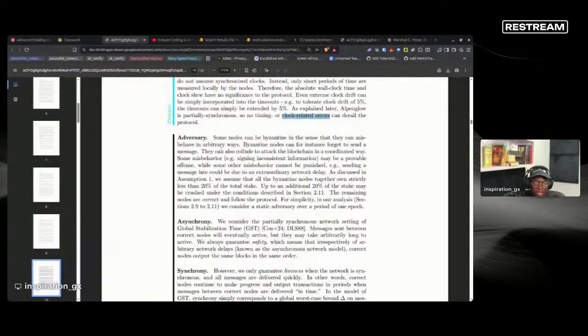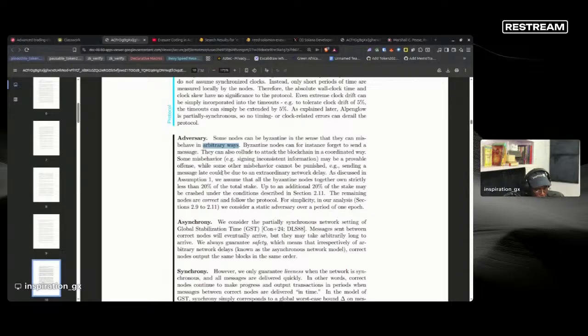Explaining what adversary means. Some nodes can be Byzantine in the sense that they can misbehave in arbitrary ways. A Byzantine node can, for instance, forget to send a message. They can also collude to attack the blockchain in a coordinated way. Some misbehavior, like signing inconsistent information, may be a provable offense, while some other misbehavior cannot be punished. For example, sending a message late could be due to an extraordinary network delay. So that one you cannot actually punish, because it might be a network delay on the validator's end.